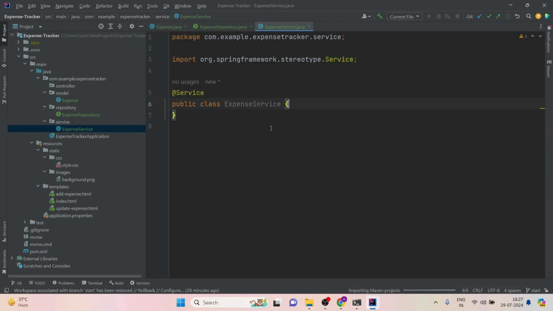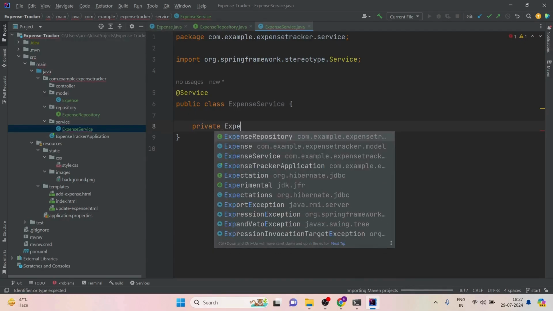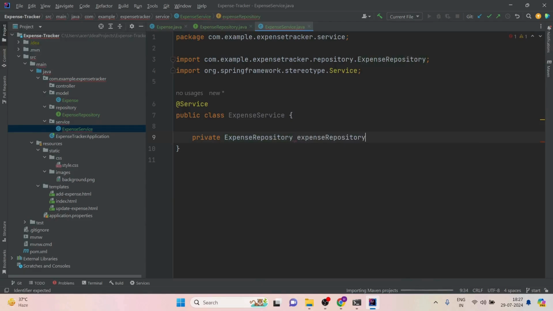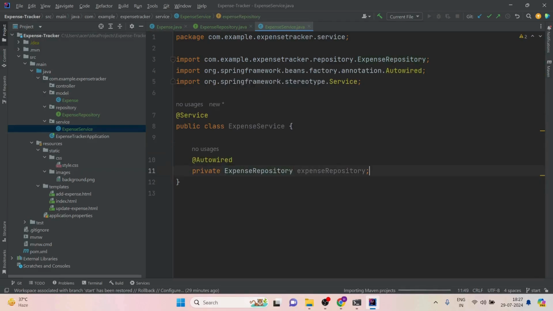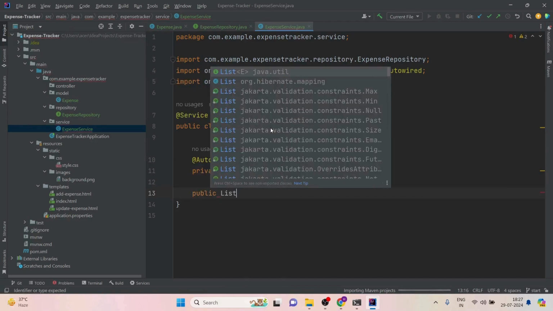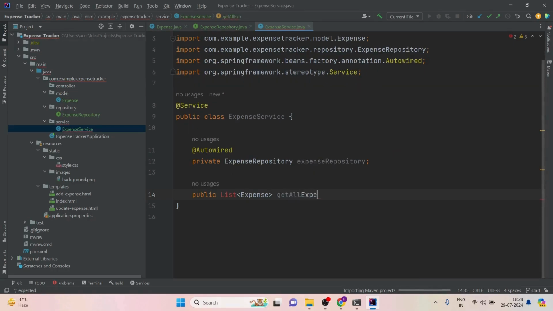After this, we'll use the dependency injection to get back the expense repository dependency. We can write expense repository here, and to use dependency injection with it, we'll simply write @Autowired. And that's it. Now we can write its method. The first method we'll type is public List<Expense> getAllExpenses, then return expenseRepository.findAll, which would return all the expenses.